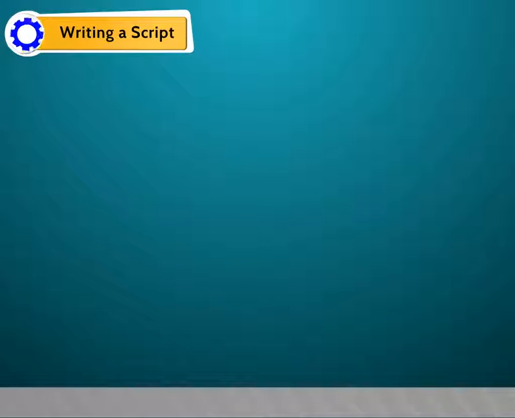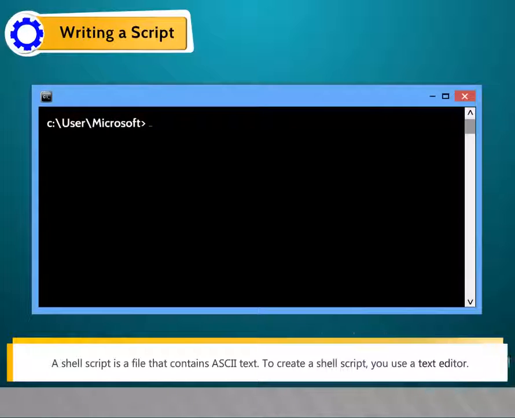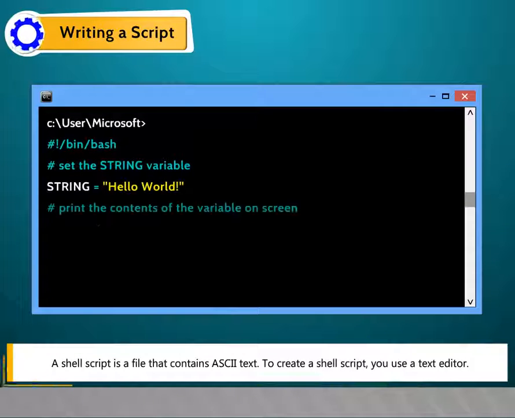Writing a script. A shell script is a file that contains ASCII text. To create a shell script, you use a text editor.